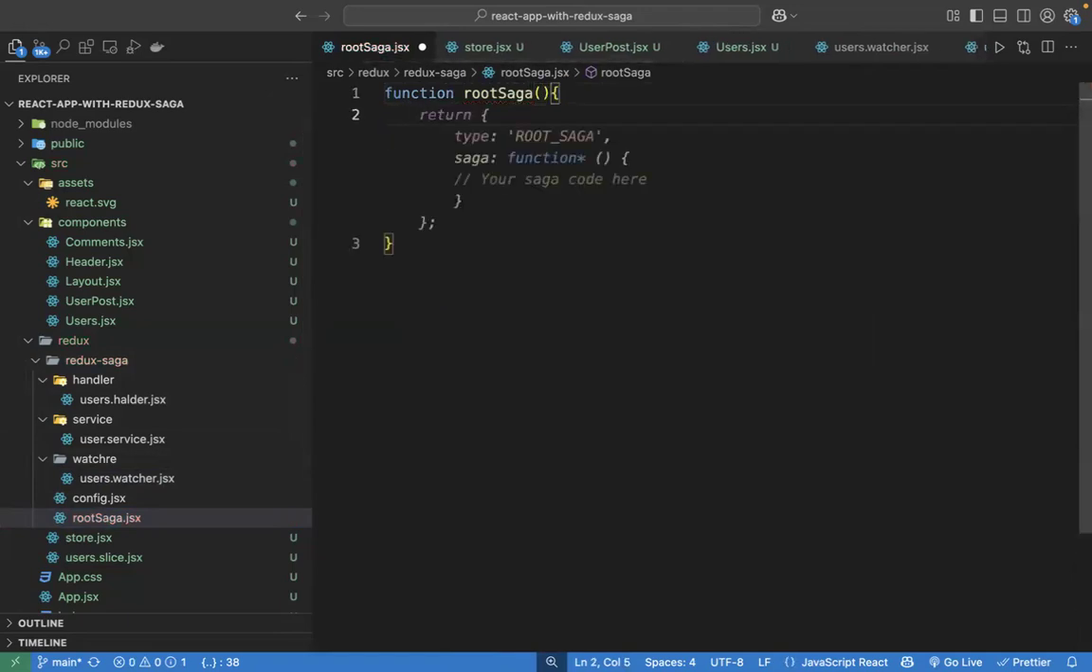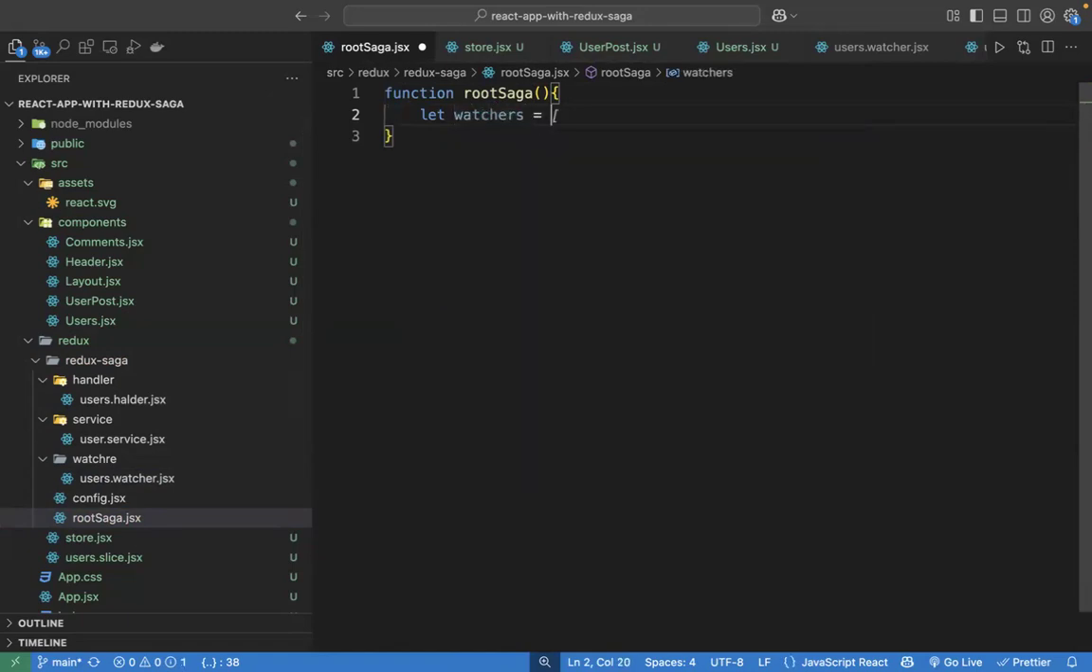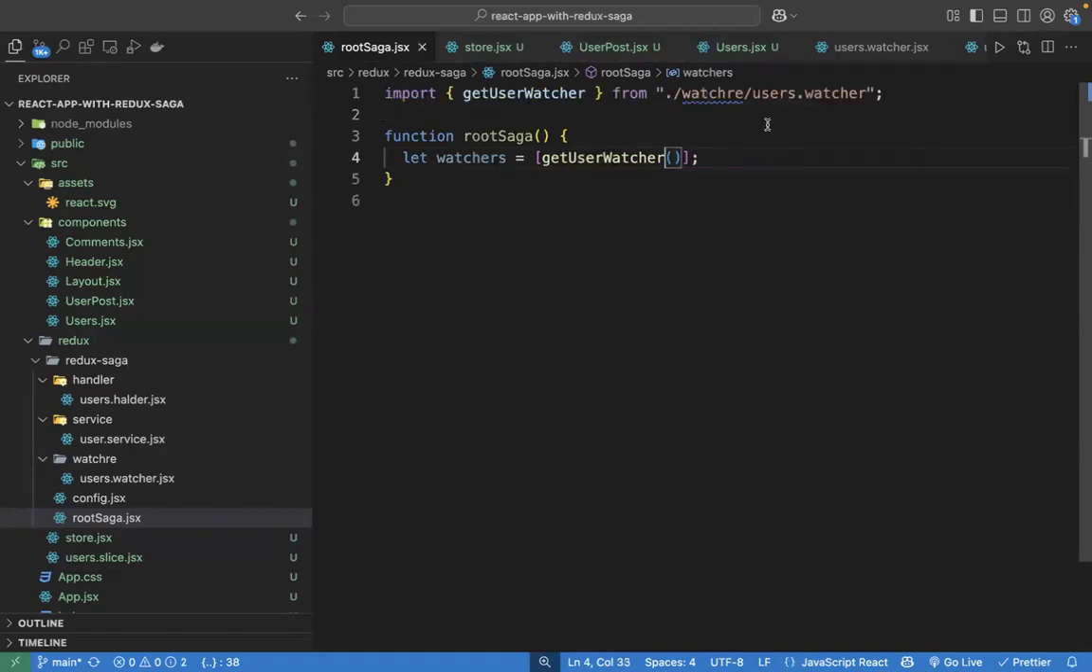Okay. So once we create a function of root saga, here I will say let watchers, and I will use an array under which I will pass this method and run it. Let's import it. I think I just missed the spelling of watcher.